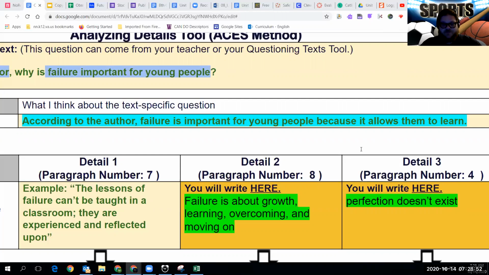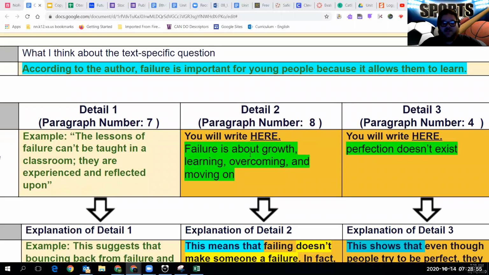Keep that in mind. Now, we need to go back into the text to find two details. Okay, we already have an example over here, detail number 1. That was just if you wanted to go back and see what I already did. I got my detail number 1 from paragraph 7. I got detail number 2 from paragraph 8, and I got detail number 3 from paragraph 4. Now, I'm going to show you how I got this right here. The failure is about growth. I'm going to show you right now how I got it. Remember, it's highlighted in green, which means it's optional. You don't have to copy me. This is only if you can't find one on your own.